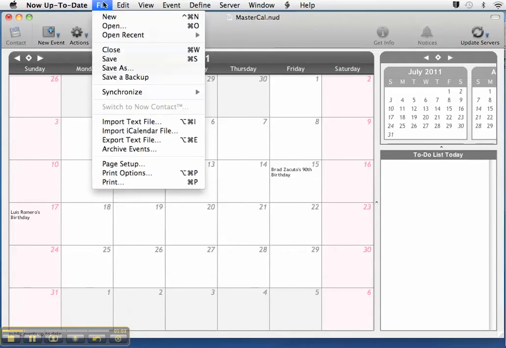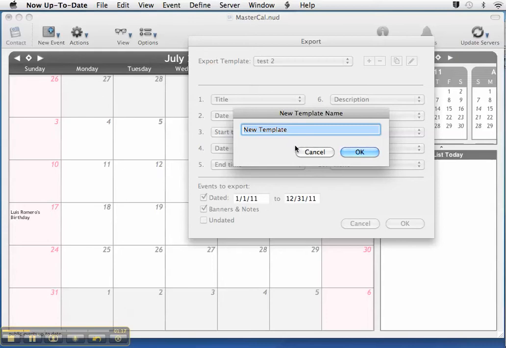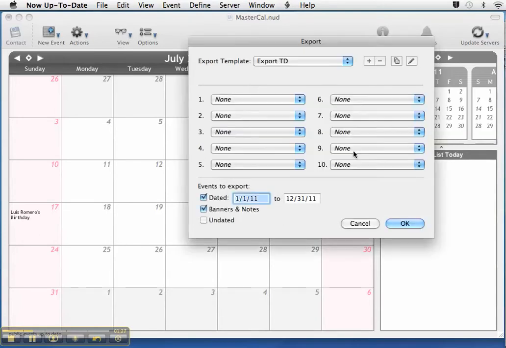So next step, go to File, Export Text File, and you're going to create right up here a new template. So I want you to click this plus sign here, and you can name it New Template is fine. It doesn't matter. I can call it Export tab delimited. It doesn't matter what you name it, but hit OK.